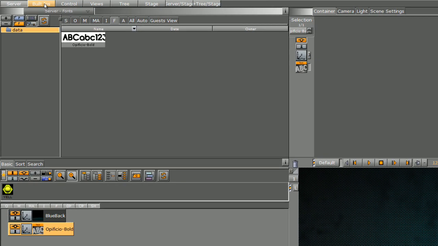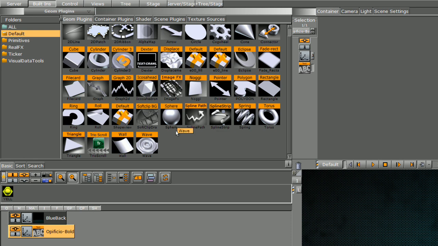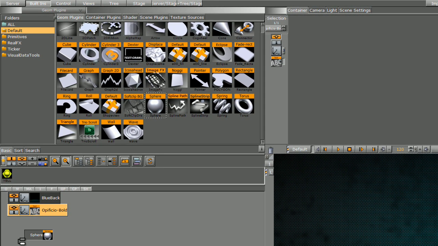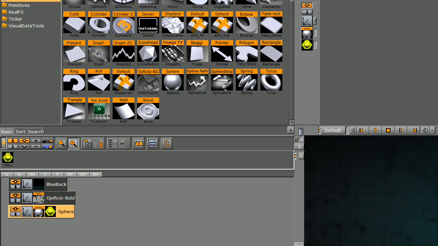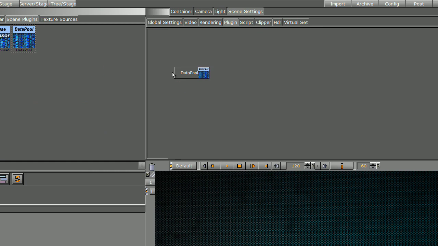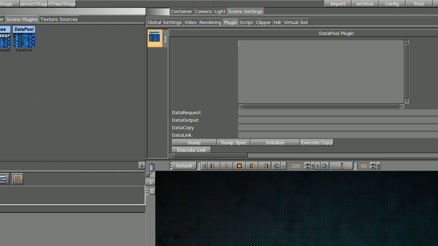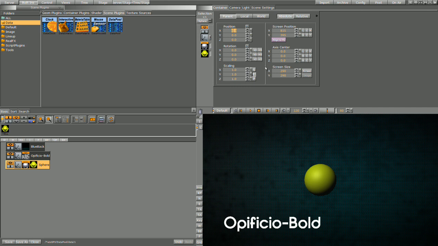I'm going to go into my built-ins and I'm also going to drag a geometry plugin down here. So I'm just going to use a sphere. I'll throw a color on it. And before I forget, let's go into our scene settings and drag our data pool scene setting into the plugin tab.